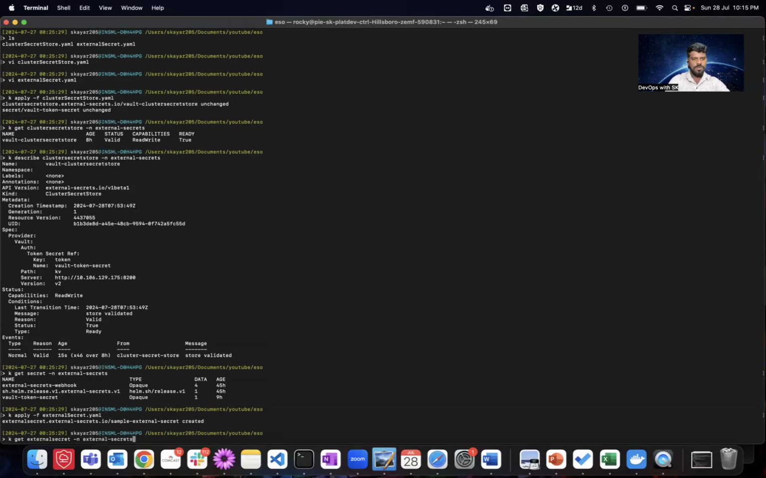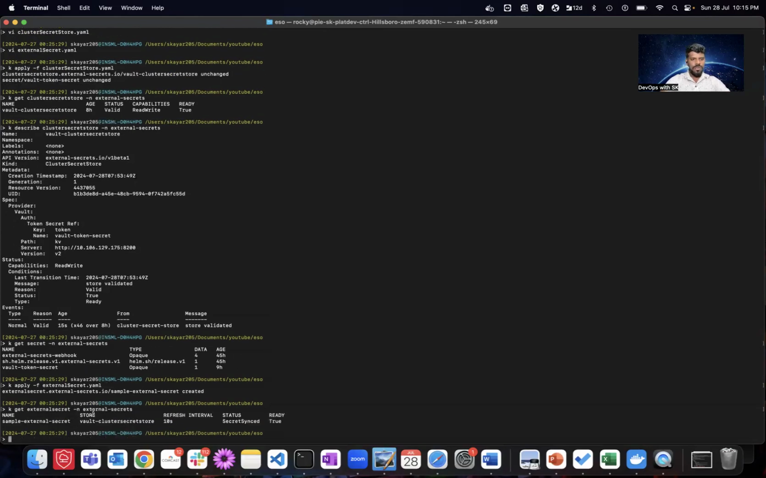Okay, you can see the external secret named sample external secret got created and it's using the secret store vault secret store. This is the one it's using for the authentication. You can see the status is secret synced and ready is true. If it is not able to fetch the secret you have defined in your external secret from the vault, the ready state will be false and there will be some error. So now the external secret is created.